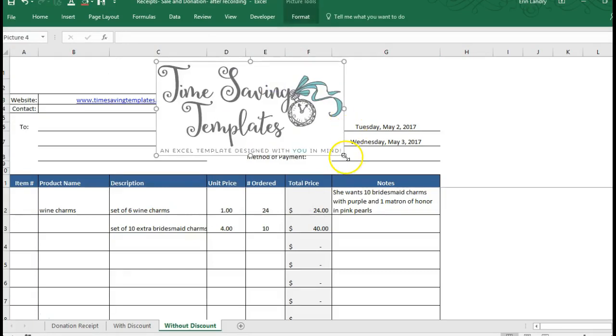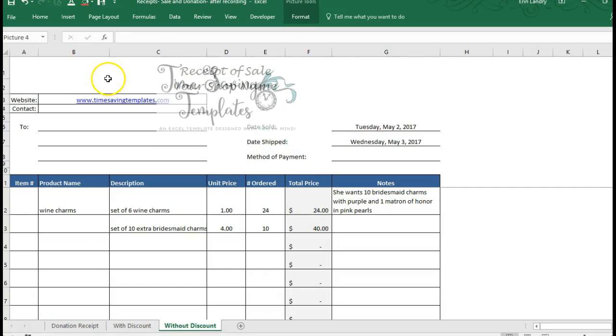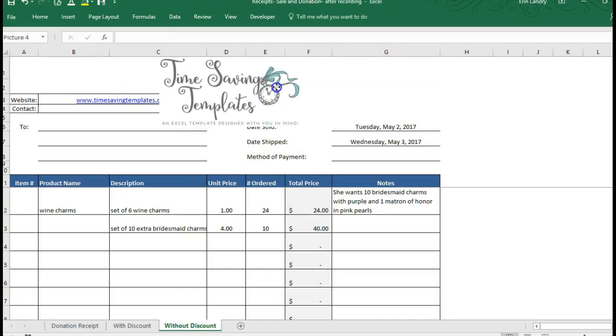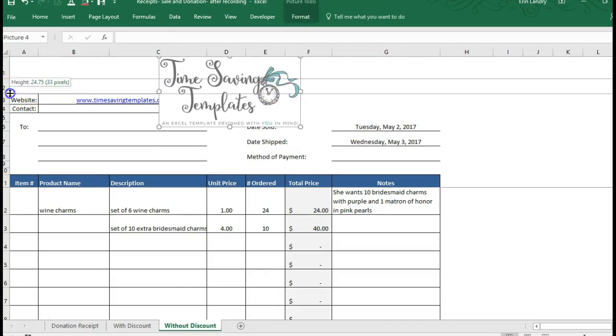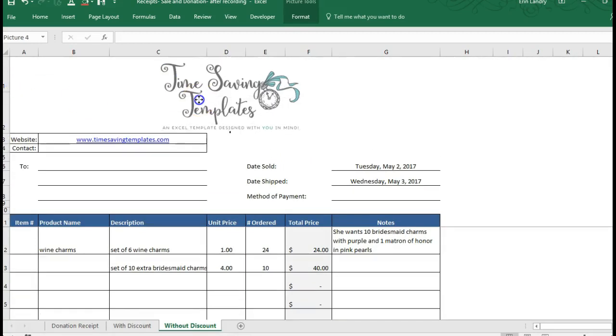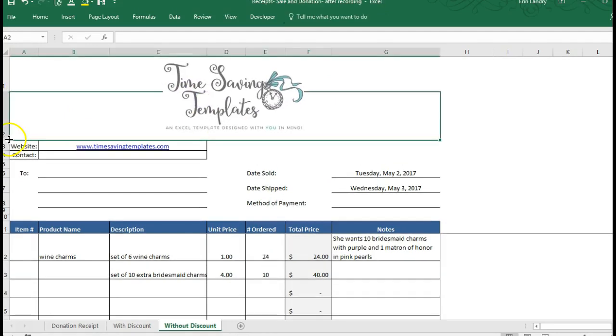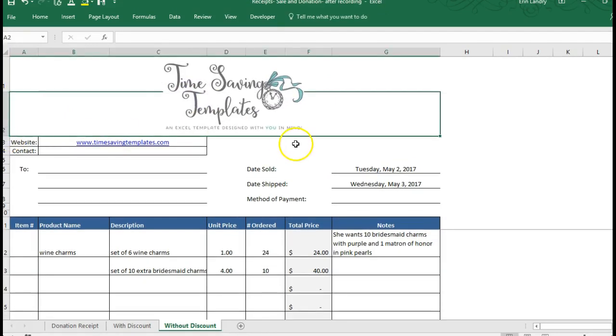You can adjust the size by just dragging the edges if you want to make it smaller to fit and move it around. You're going to need to adjust the top rows so that there's more space to add a logo, and you can put it over the text that's already there. And that's it. It's pretty simple.